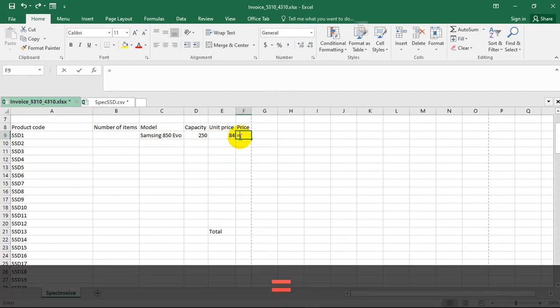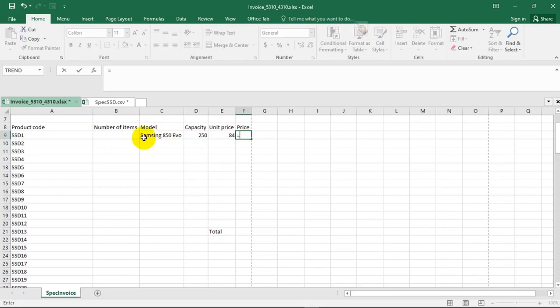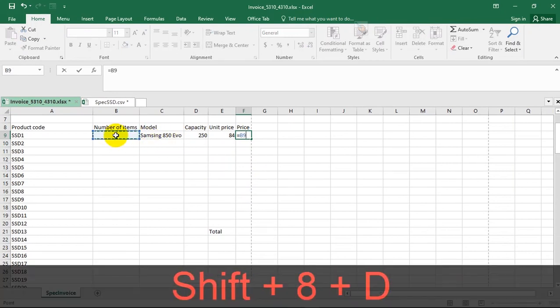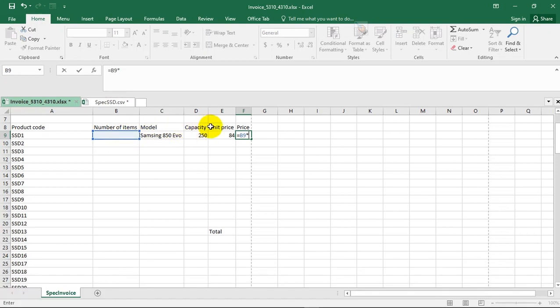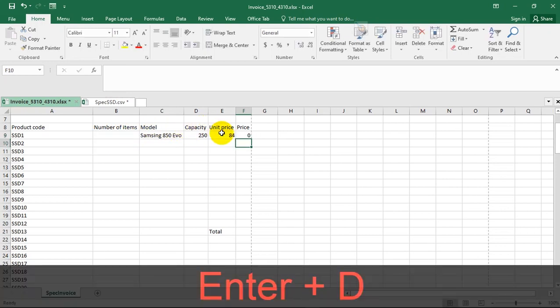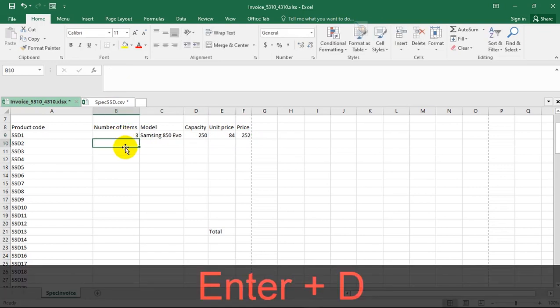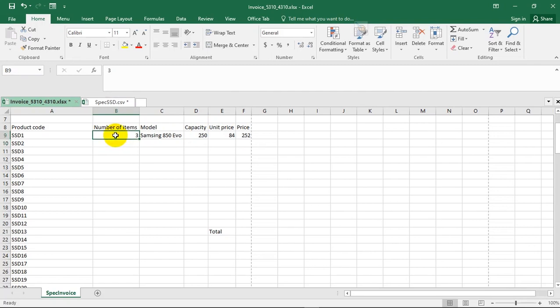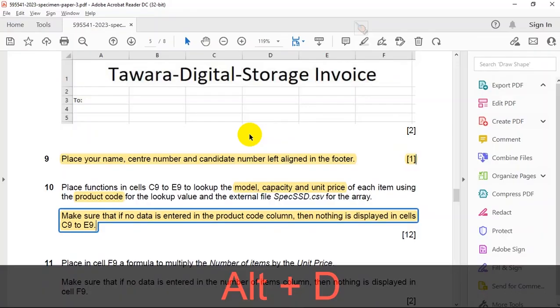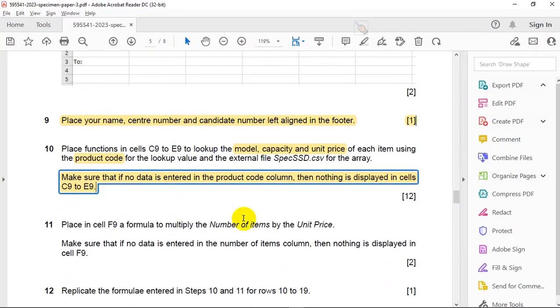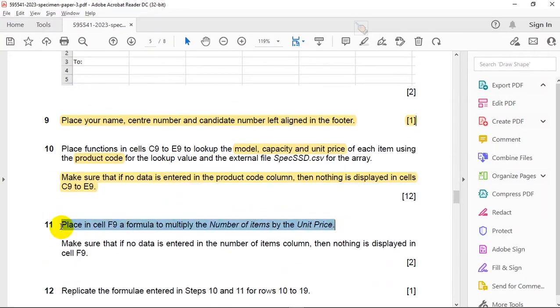So equal to this number of items multiplied by the unit price, which is this. So hit enter. It should give you 0 because there's nothing here. Supposing the number of items is 3, then you should have a value. But there's nothing there. Just do what they ask you to do. Very, very important.